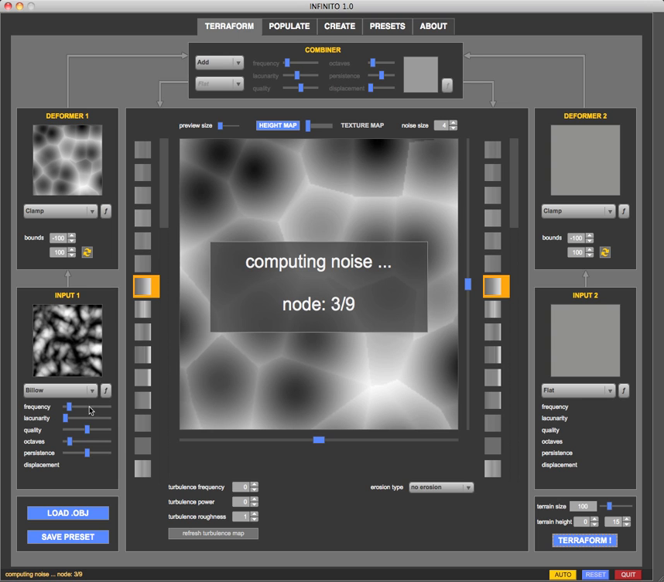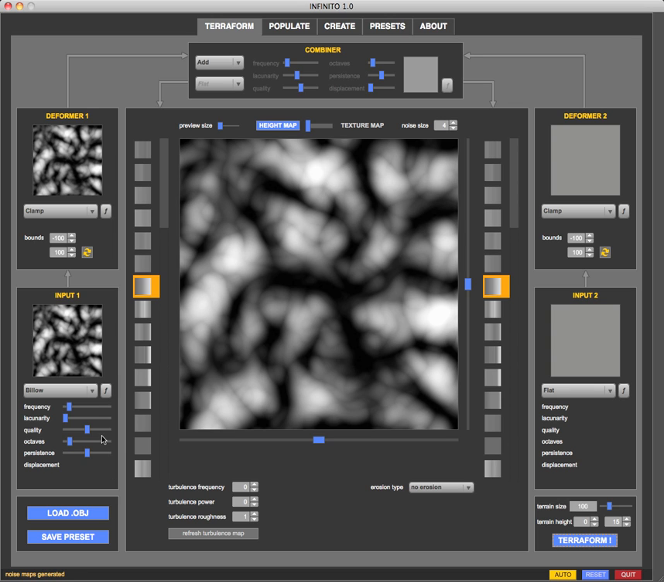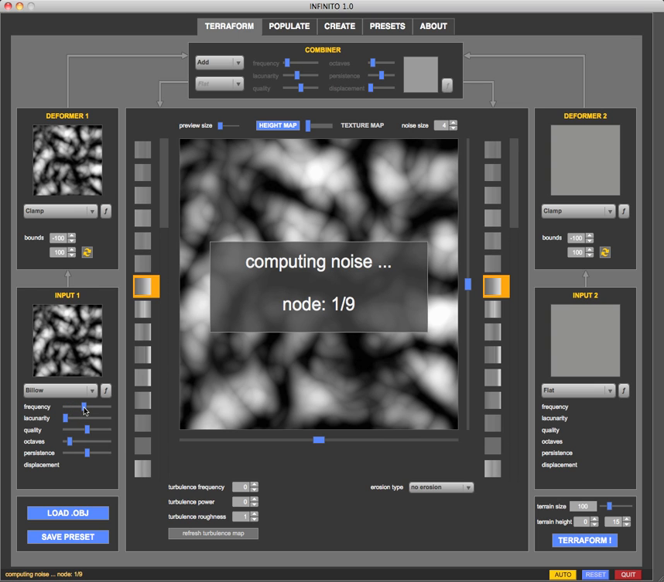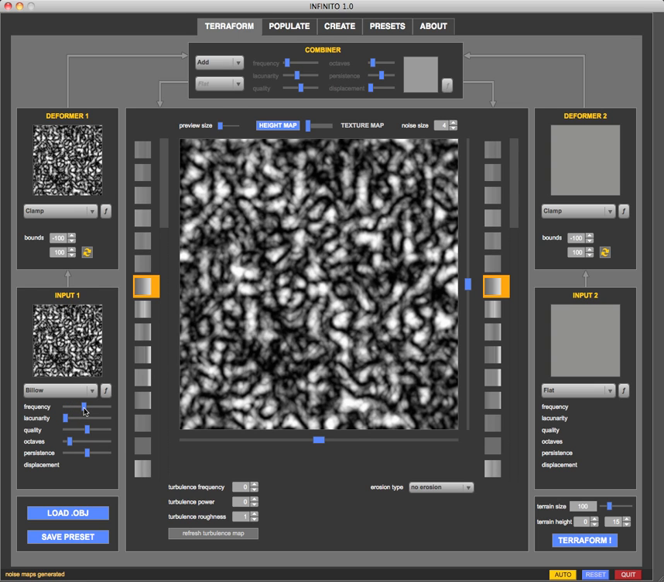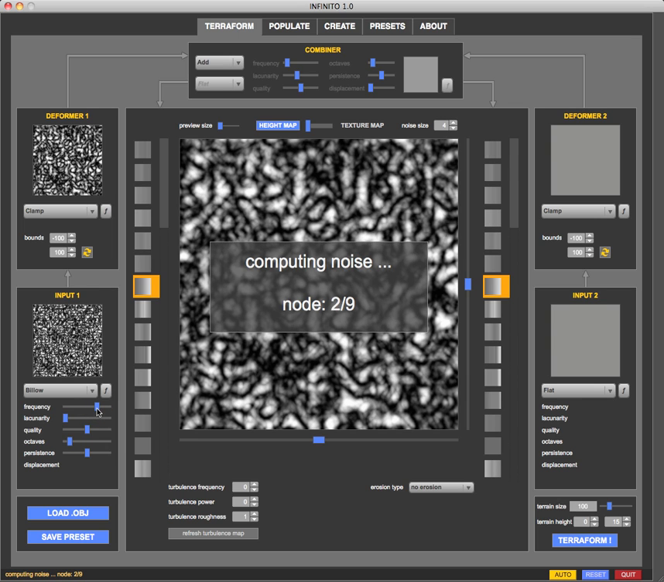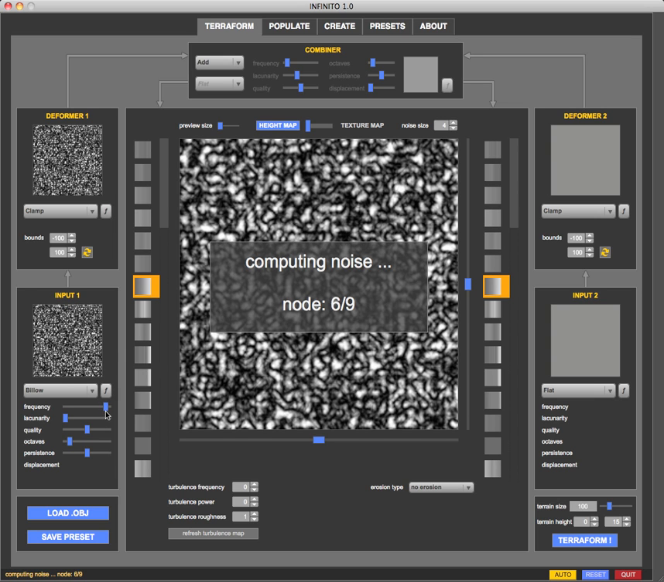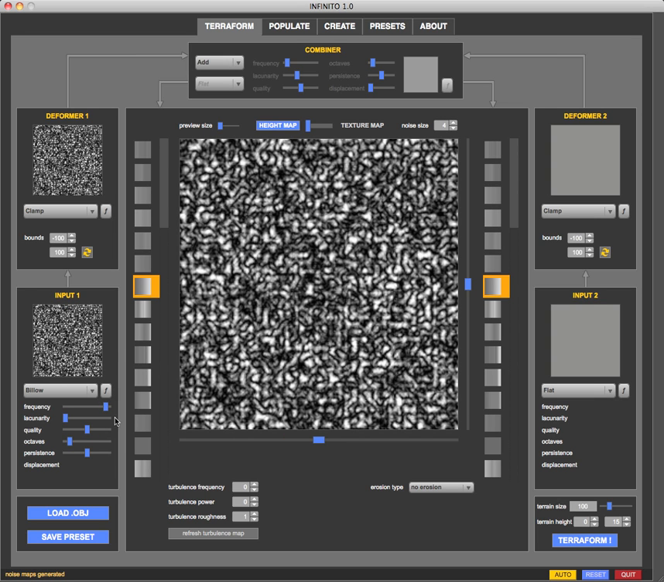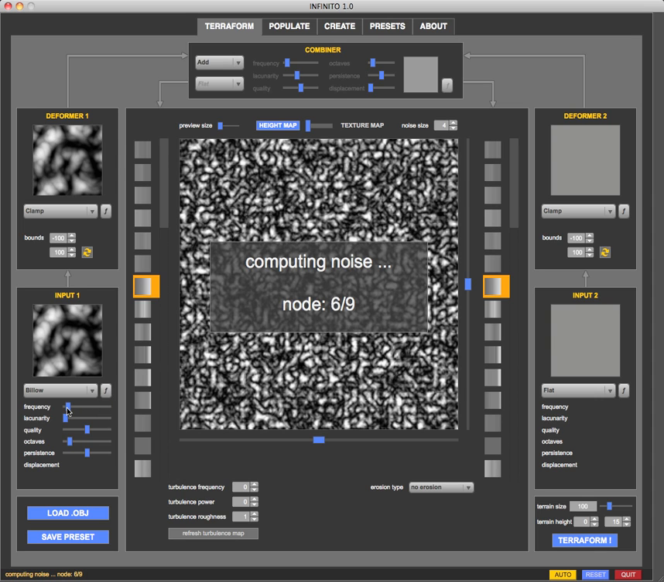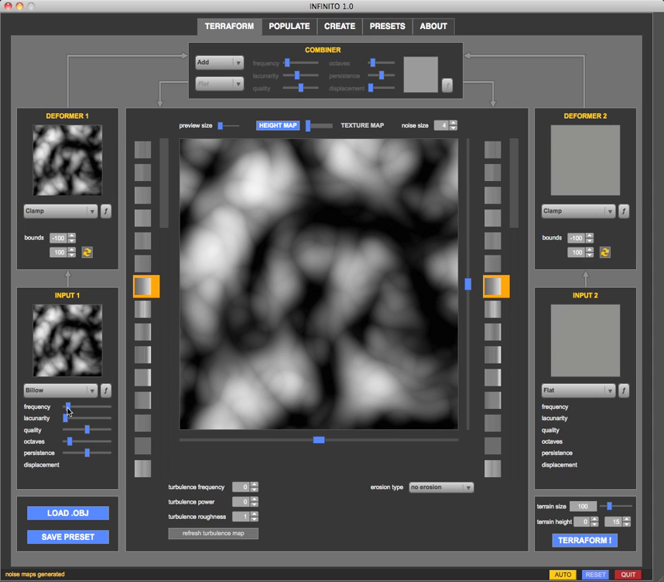I'm going to choose a billow noise type, and for example I'm going to work on the frequency. The frequency decides the wavelength of our noise map, and so increasing this value will produce a more chaotic and repetitive pattern, while having a very low frequency will produce a smooth and a sort of zoom in effect.